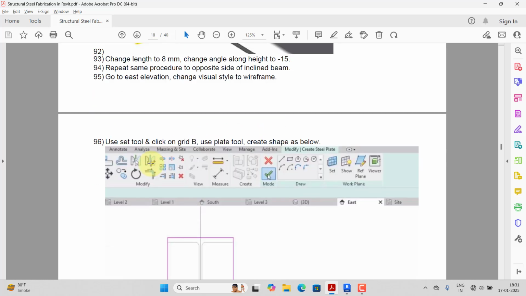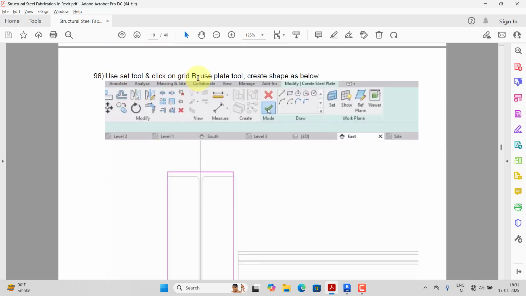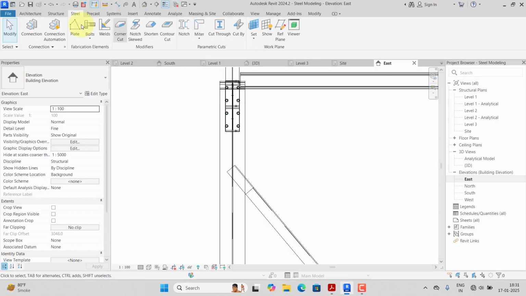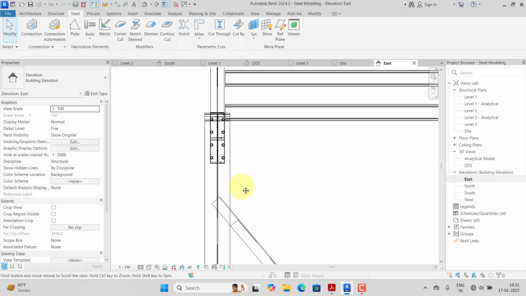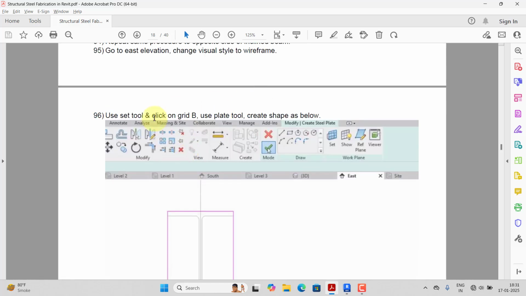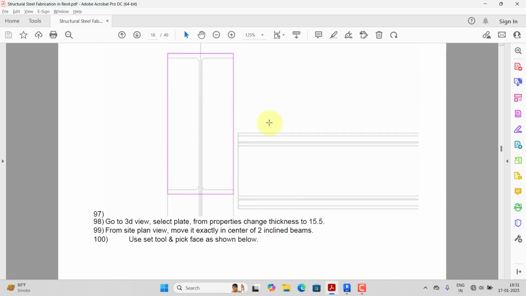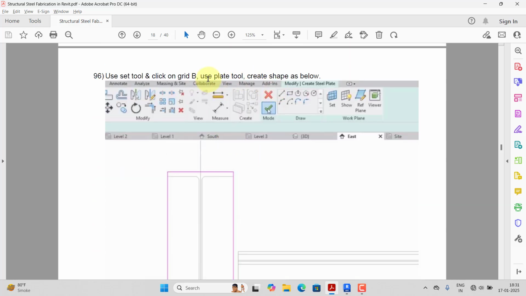Now we will use the set tool, and we want to draw at grid intersection B. So let me use the set work plane at grid intersection B. Whatever we draw in the elevation will be drawn on grid B. Good. And use the plate tool.